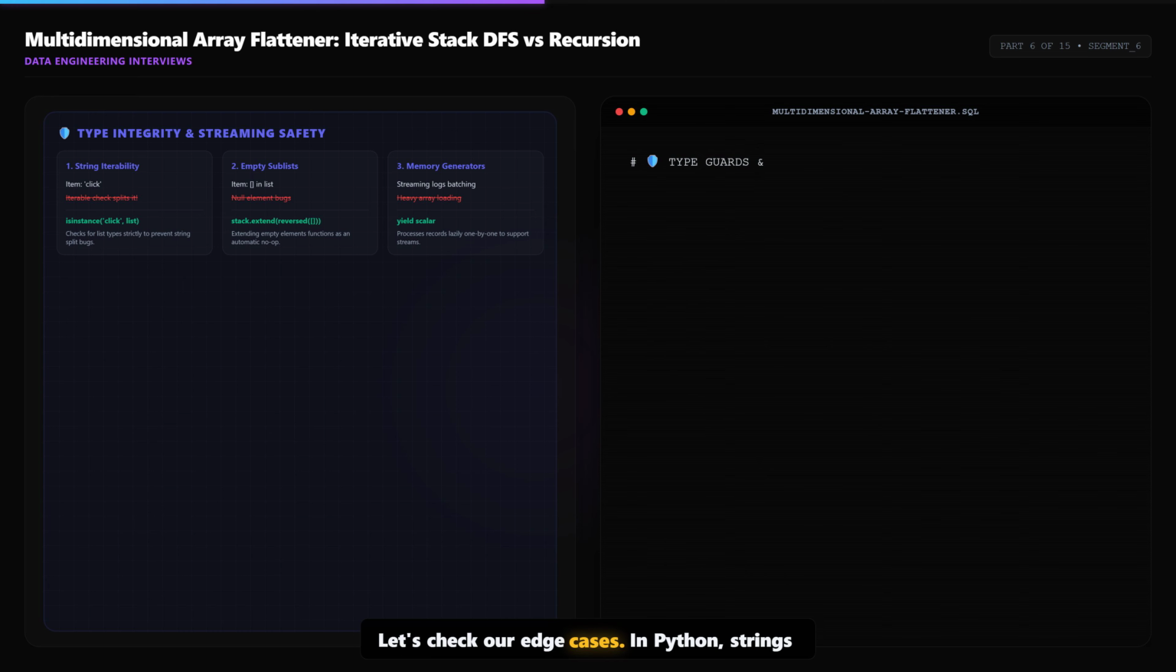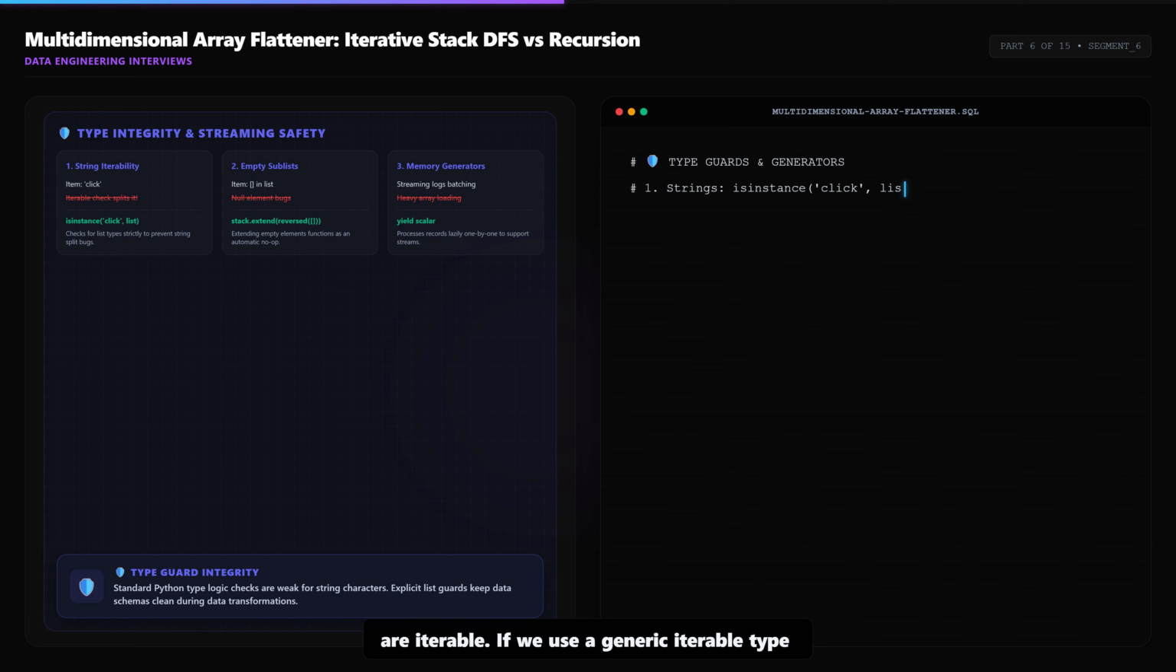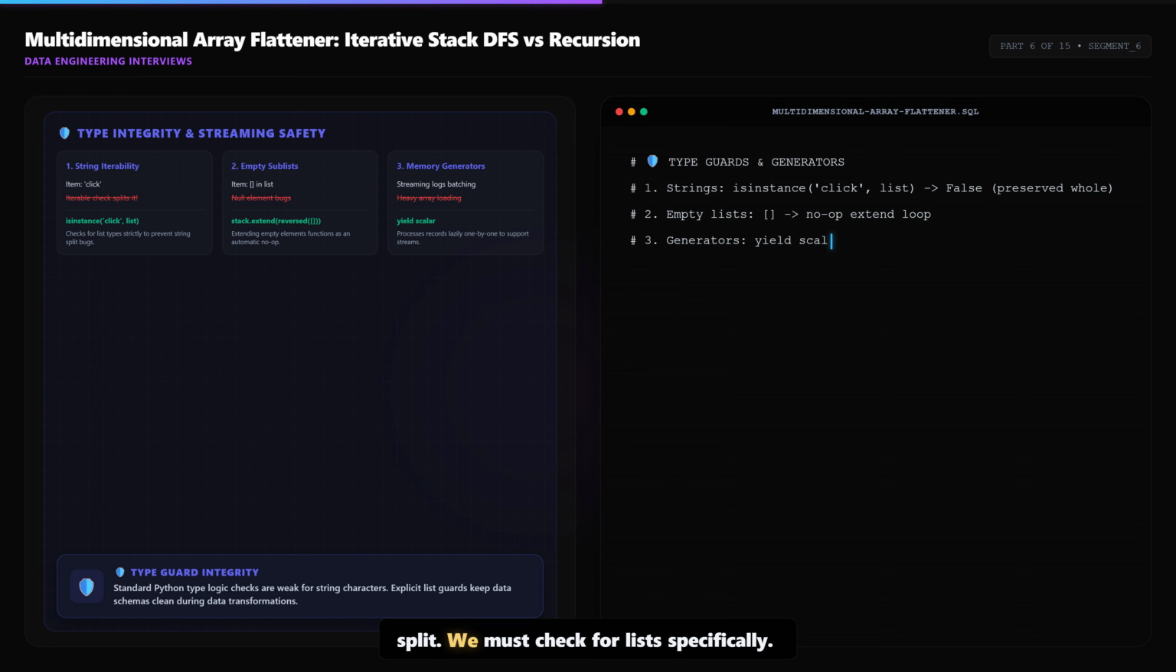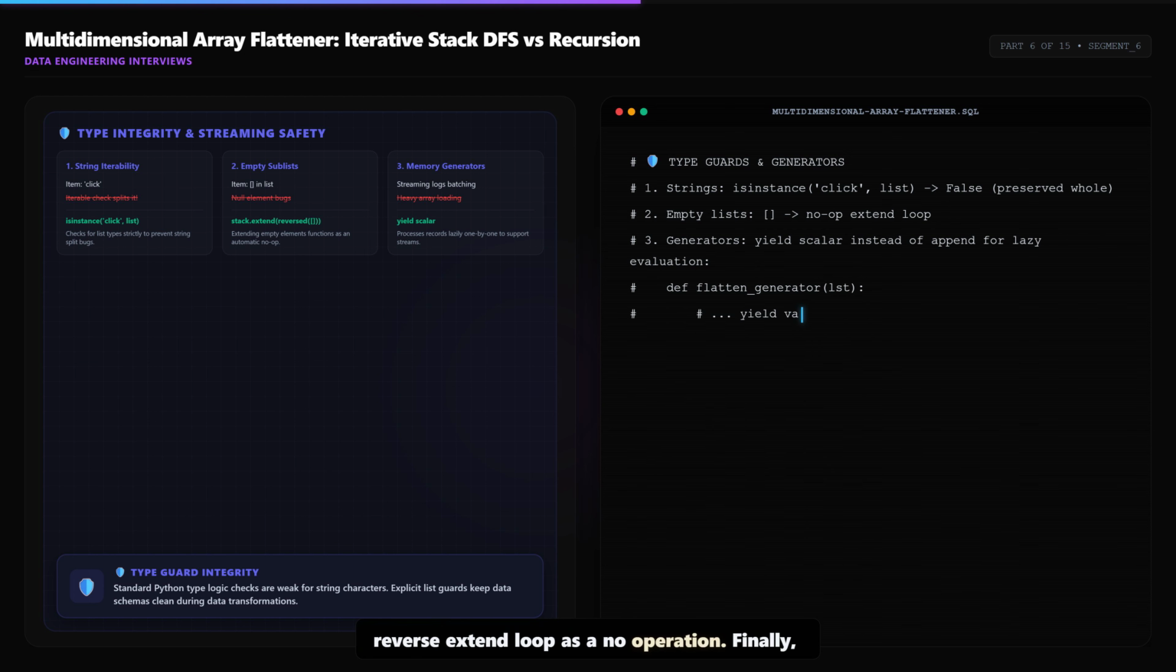Let's check our edge cases. In Python, strings are iterable. If we use a generic iterable type check, a string event like "click" gets character split. We must check for lists specifically. Also, empty sublists are safely handled by the reverse extend loop as a no-op. Finally, we can rewrite this using yield statements to allow lazy, memory-efficient generator processing on streams.